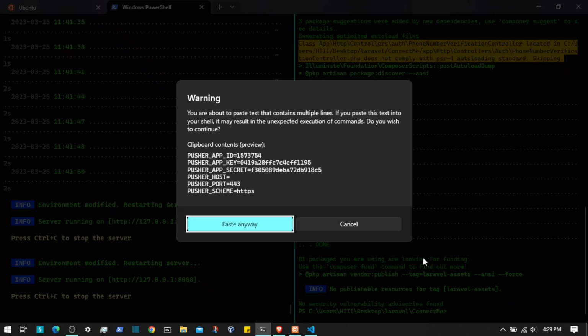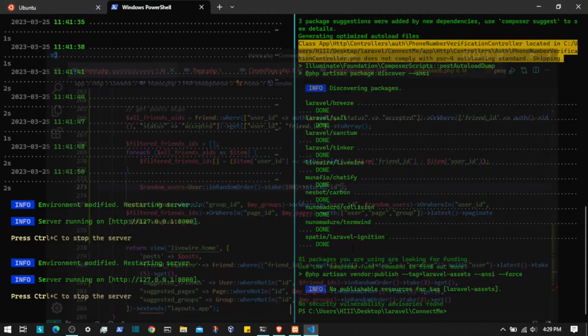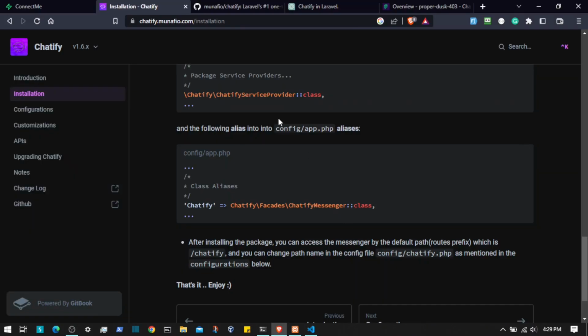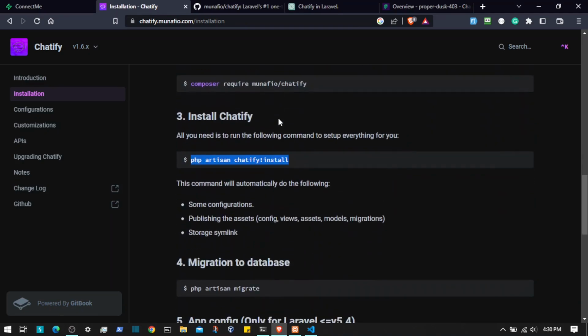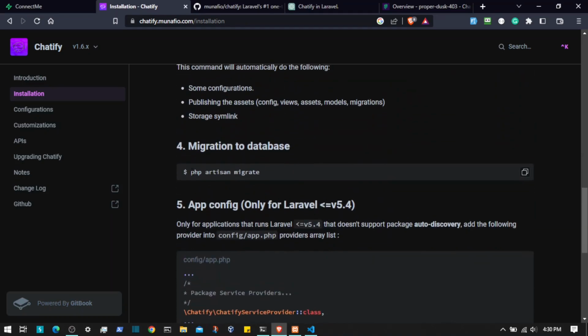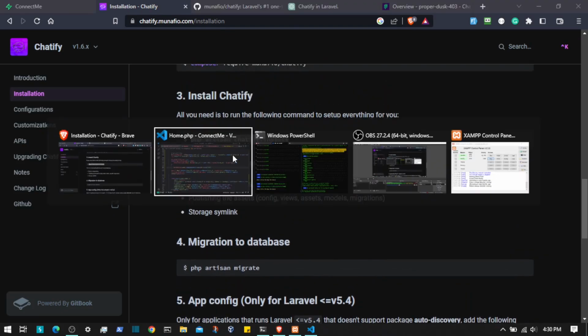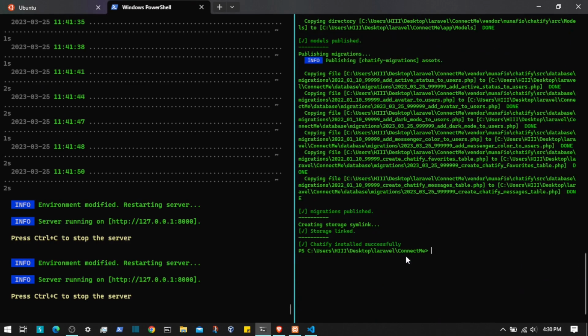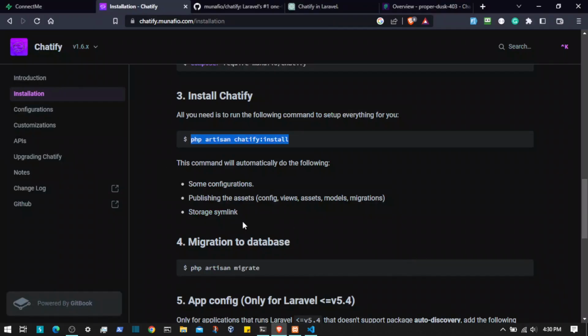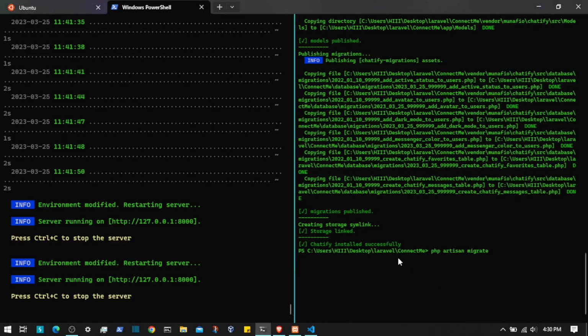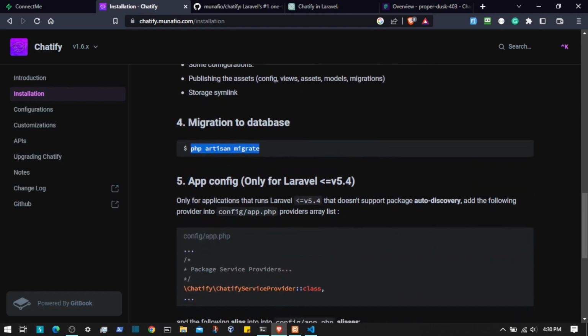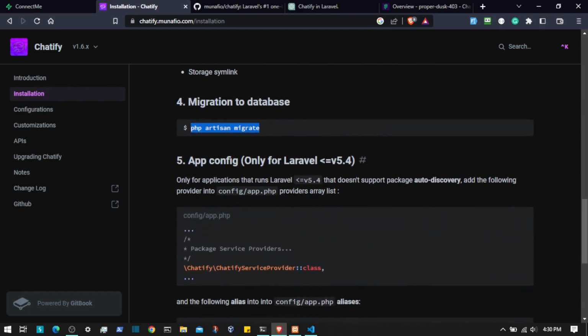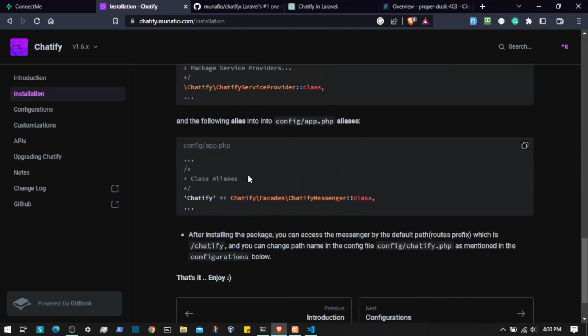Now I'm gonna paste, not this one. So now we can execute the Chatify install. I'm gonna copy that, come here and paste it. It's going to install the things for me, and then we can execute the migrate, and I'm gonna paste that. And after this, the app config is only for the Laravel version of this, so we don't have to do that.